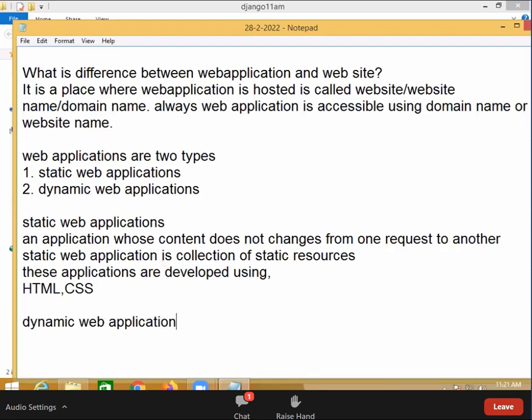these are called responsive, which is called a dynamic web application. Dynamic, static, and one more is dynamic.